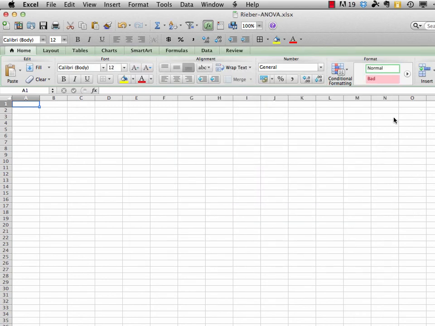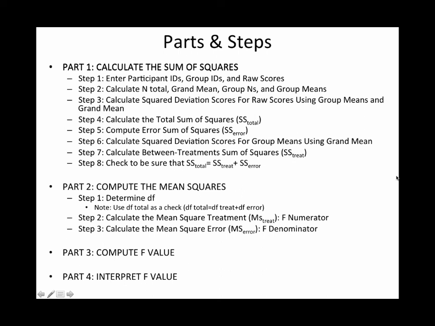Now the first thing we're going to do is copy and paste all of those steps for computing an analysis of variance into our spreadsheet. And I put those steps in simple text on the description page for this video. So go to that page and copy those steps and then come back to your spreadsheet. So let me do the same thing. Alright, so right now I am copying and pasting all of these steps.